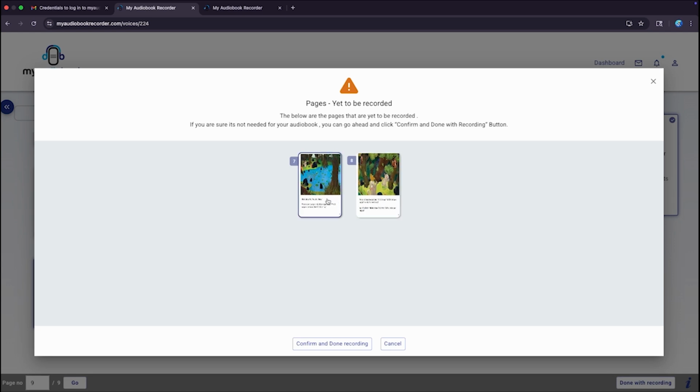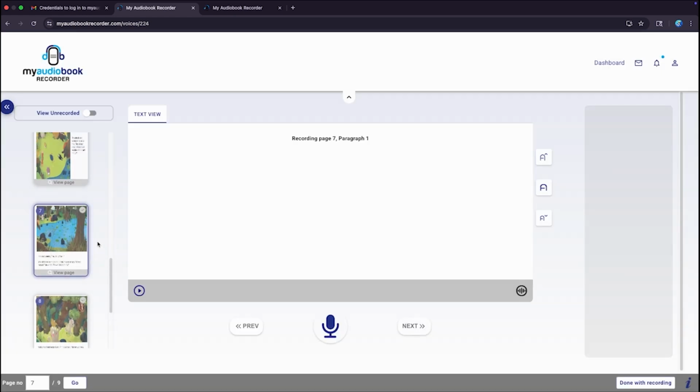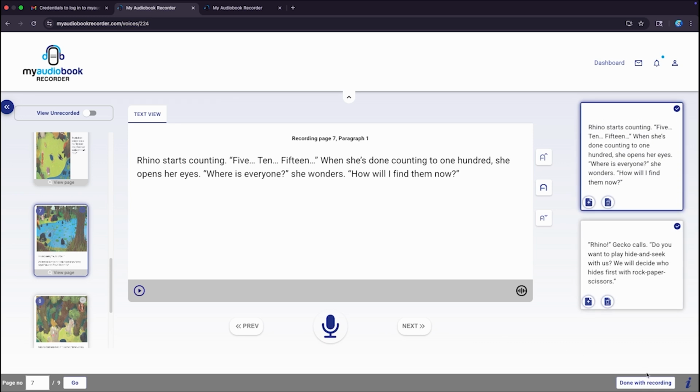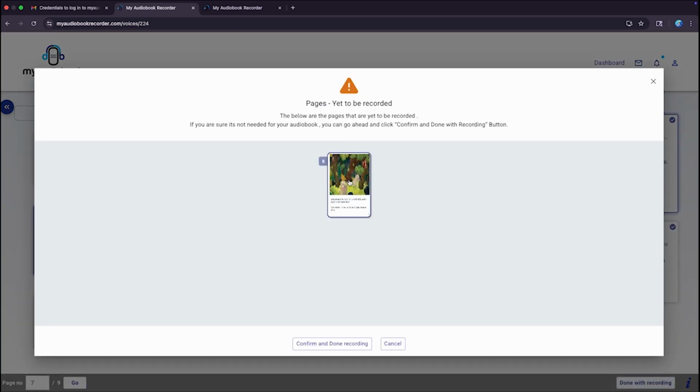If you've skipped any pages, you'll see a summary pop-up showing the skipped pages. You can review them by clicking the corresponding tile. If you want to record any of the skipped paragraphs at that time, go ahead and record them. Once completed, press the Done with Recording button again. The system will then show any remaining unrecorded paragraphs.